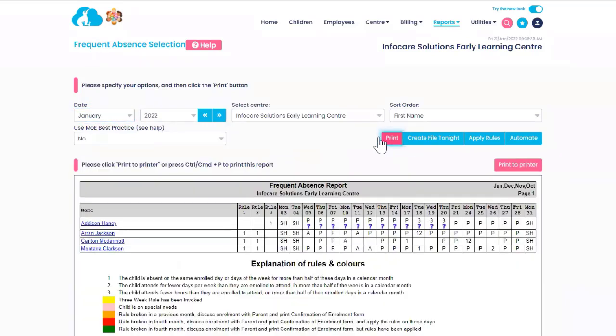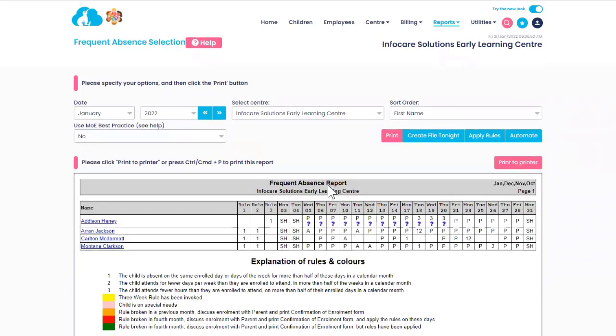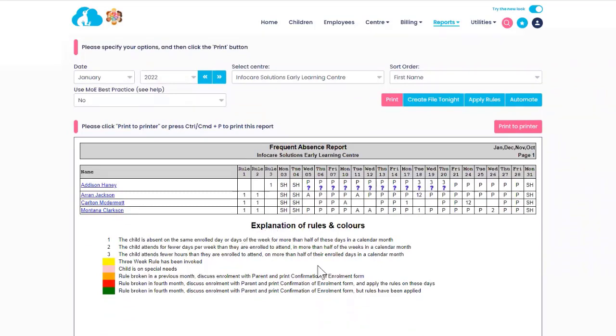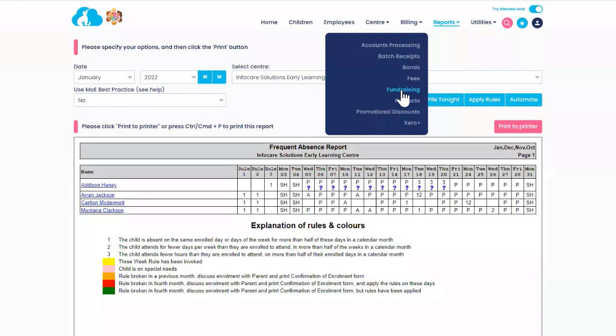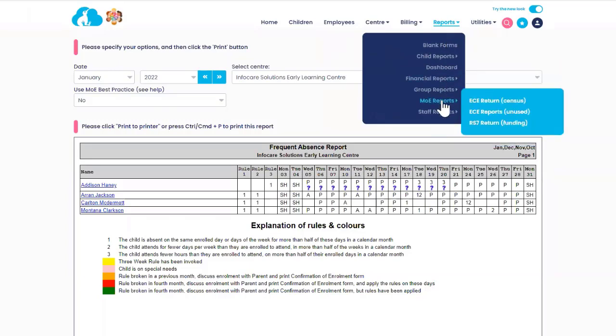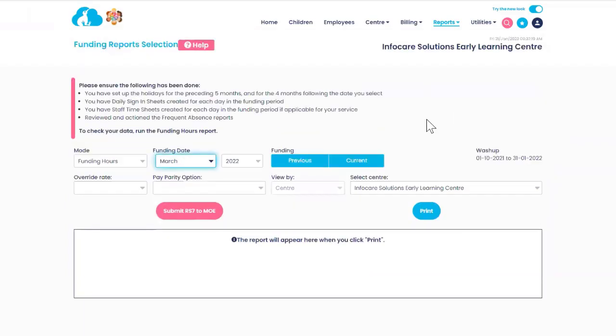When you review your frequent absence report, of course, you want to be looking at those that affect your funding. So when it comes to the use MOE best practice, you select no, because we just want to review those that affect your funding. So then, of course, on your frequent absence report, you can see how I've broken the absence rules and do the things that you need to do that are outlined in the Ministry of Education's funding handbook. So once you have reviewed your frequent absence report and made sure that you're not claiming funding when you're not entitled to, etc., then you can come through the process of reports, MOE reports, RS7 return again.